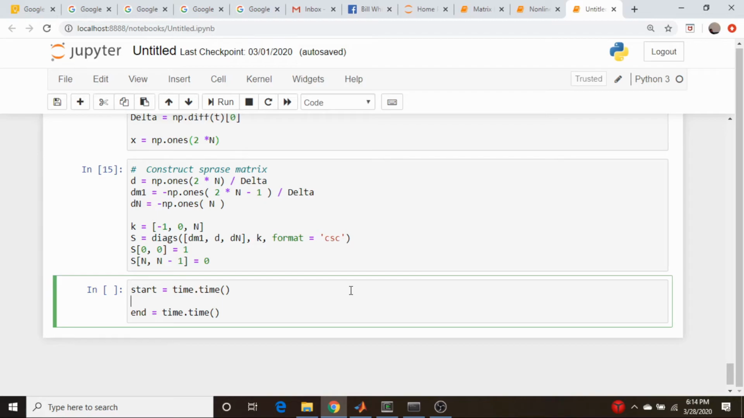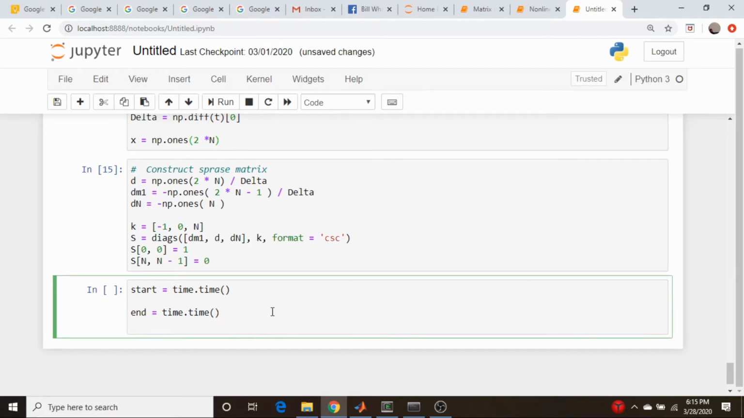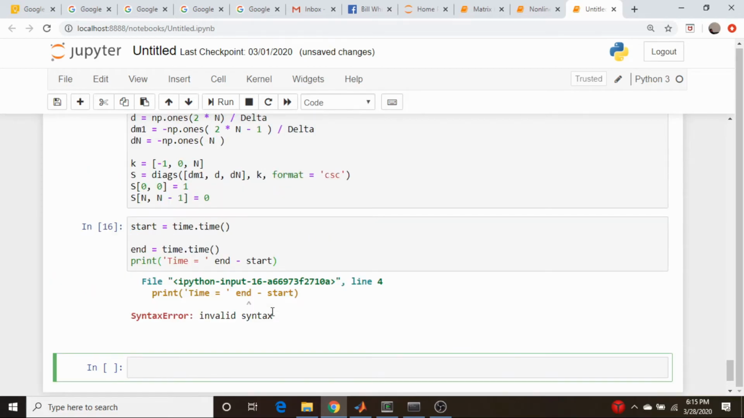Look at how long it took to run that function. And before we even do that, let's come down here and say print time is equal to end minus start. And let's just see if this runs okay. Syntax error. What is the issue? Oh, we need a comma here, don't we?